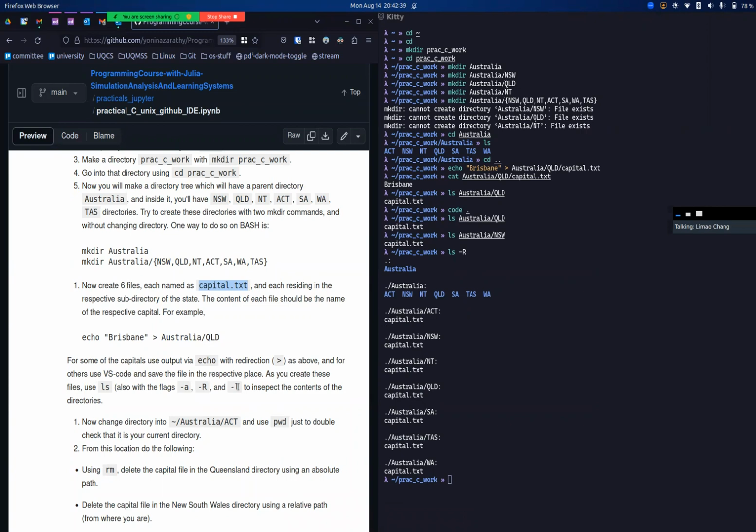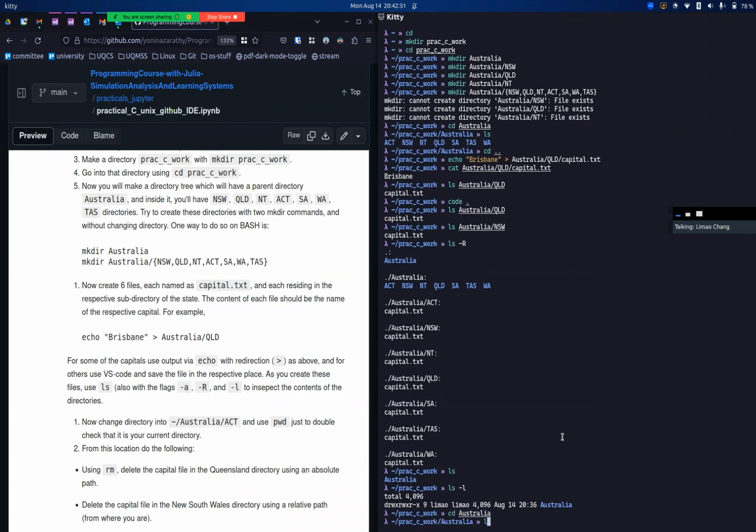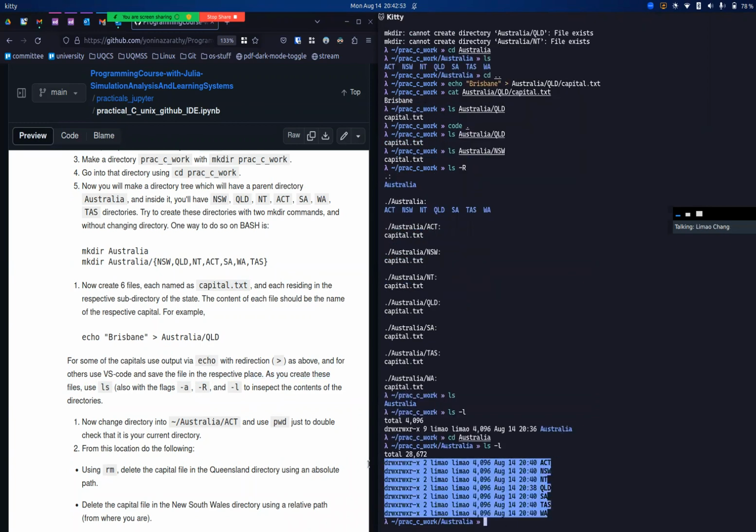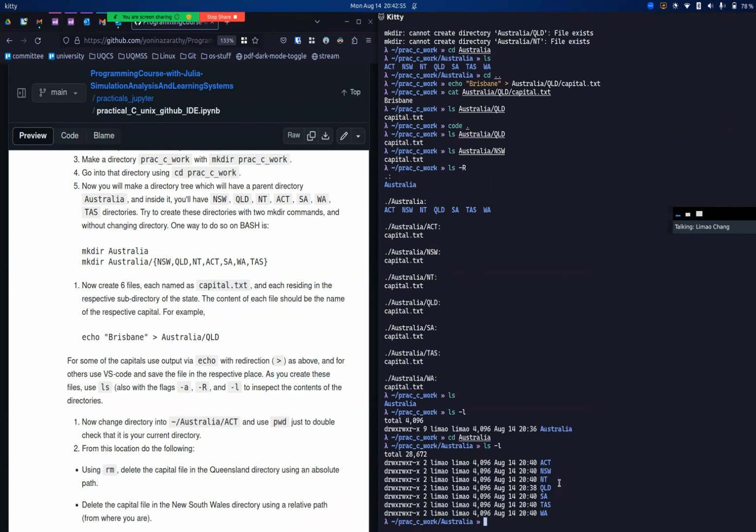There are also a couple of other flags you can use that are mentioned here. If you do ls -l, it will list all of the items in your directory each on their own line, and it gives you a bit more information as well. So you have the timestamp, the owner of the file, and some permissions as well.